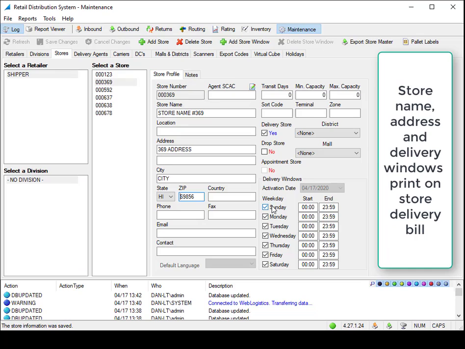Enter in the store delivery days by unchecking the days that the store does not deliver. Enter in the beginning window. Enter the end for each day.